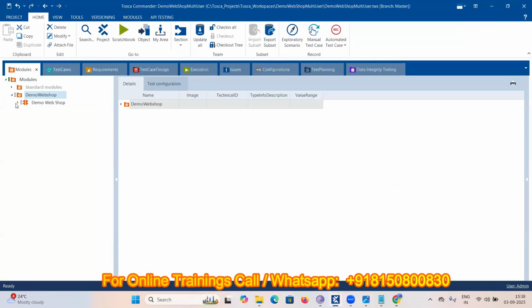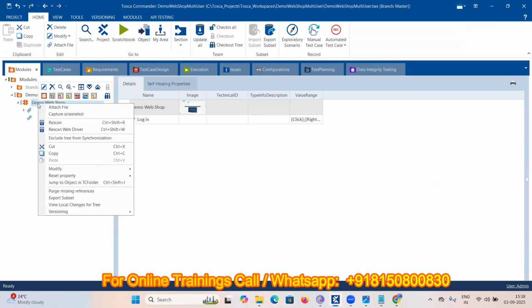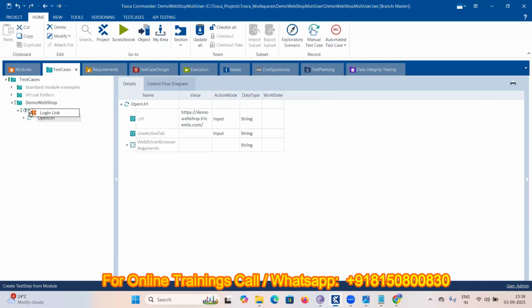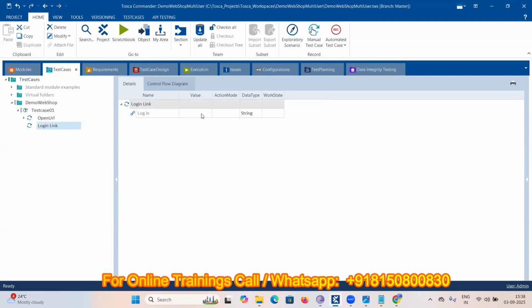So the login button we have captured. Let me give the name as login button. Login link, not button, it's login link. Drag and drop to the test case. As I said, Tosca is model based, that means it is drag and drop. So select on login link. Here we have to give the value as click by clicking on this arrow mark and then click.